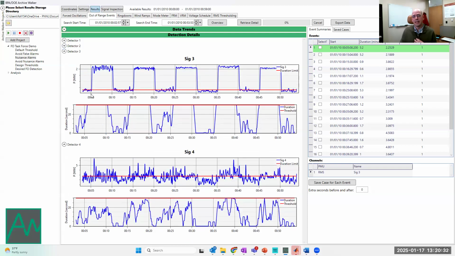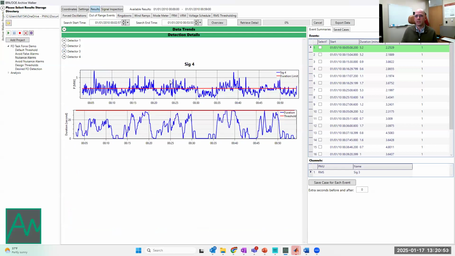Signal 3 here, again, these signals are different from each other. So now signal 3 is easily detecting that 3 megawatt oscillation. And you can imagine even a half megawatt oscillation would be detected very regularly by signal 3. So there's great potential in signal 3 to have lots of false or nuisance alarms. And then for signal 4, we just get a couple nuisance alarms there.